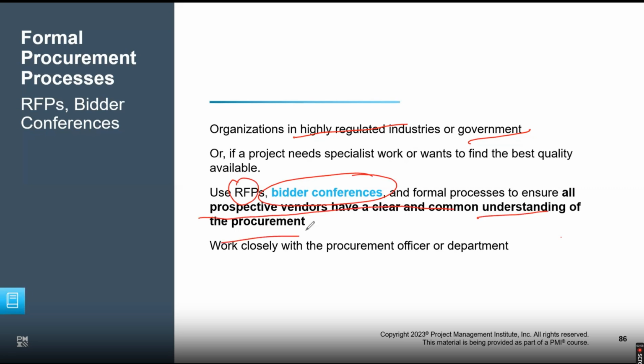Excuse me, sir. I was asking about the scope of work for the bidder. If you're not sharing the exact scope of work with the vendor, how will he quote? He will not be able to give an exact quote. The bidder conference is to discuss all of that. We don't go to deliverable level, but we definitely talk about what needs to be done.